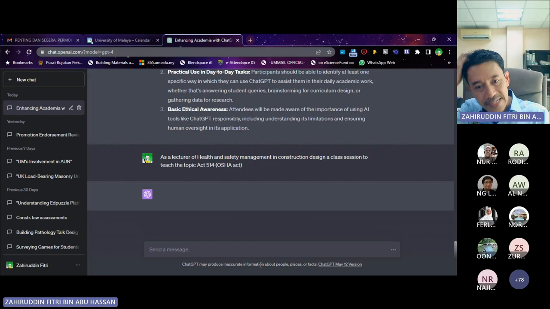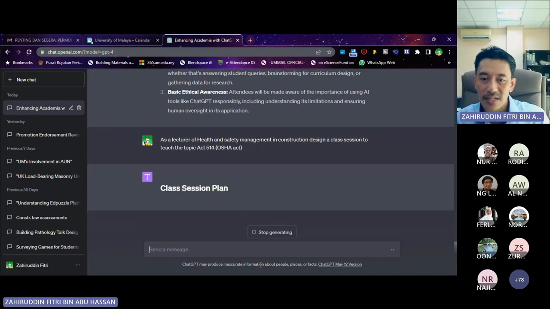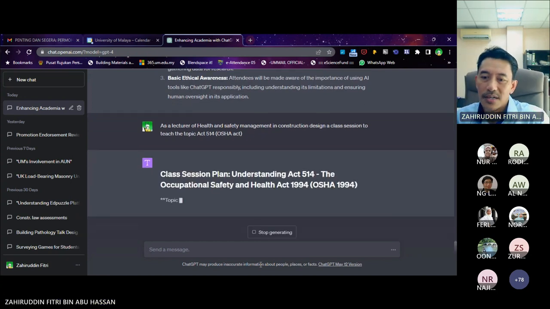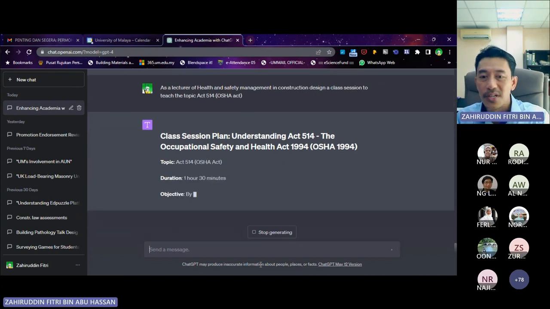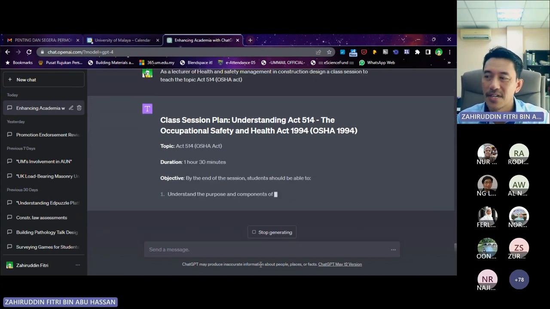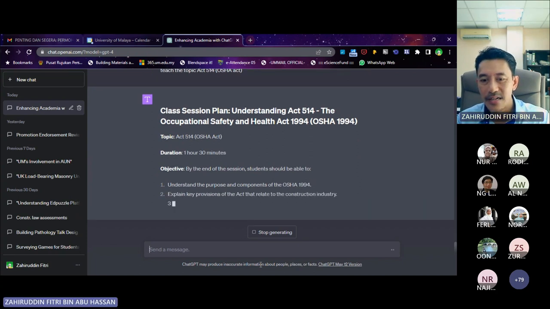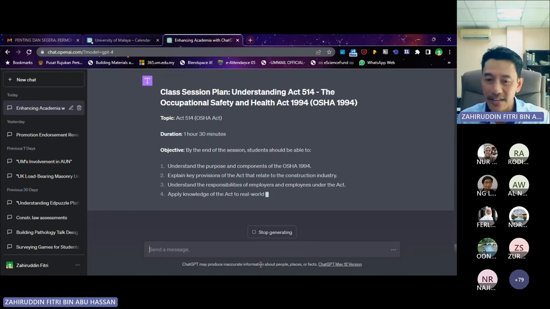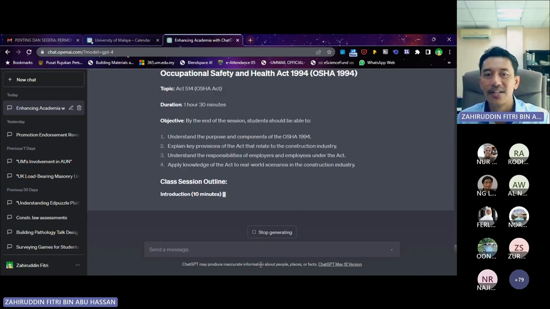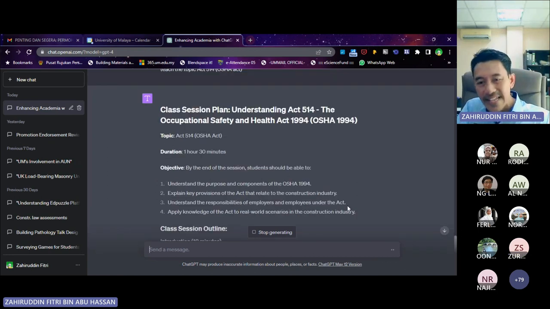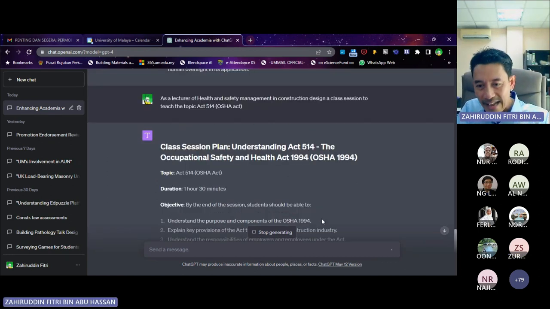So as simple as that, it will give you something that's quite simple. Because you did not give enough context, it will try to fill that information in for you. It is rightly suggesting the right act. So far that's fine. The OSHA Act is actually the Occupational Safety and Health Act 1994. ChatGPT got this correct.